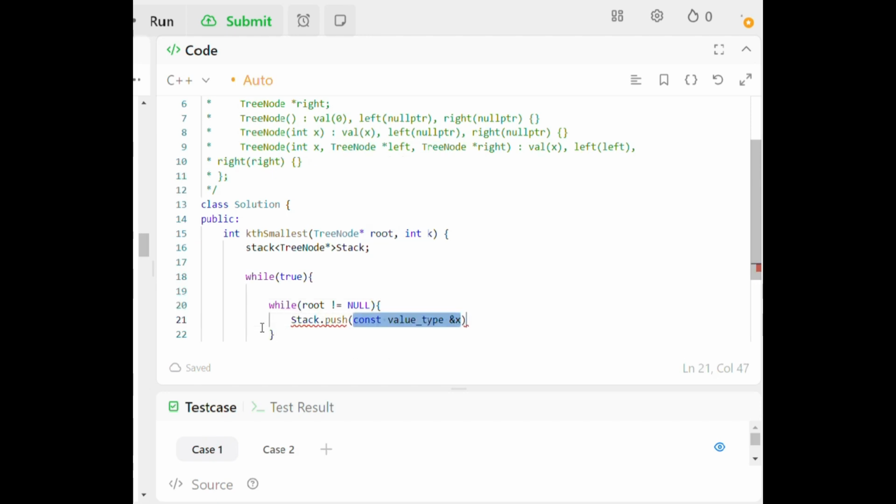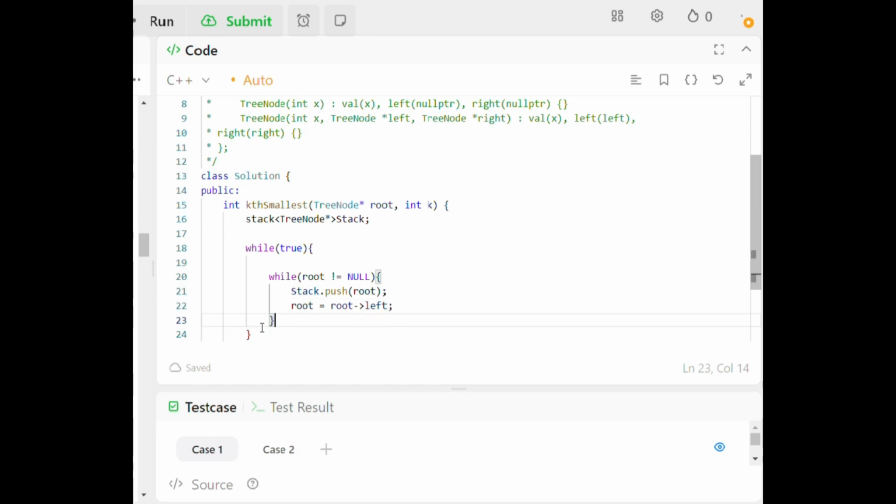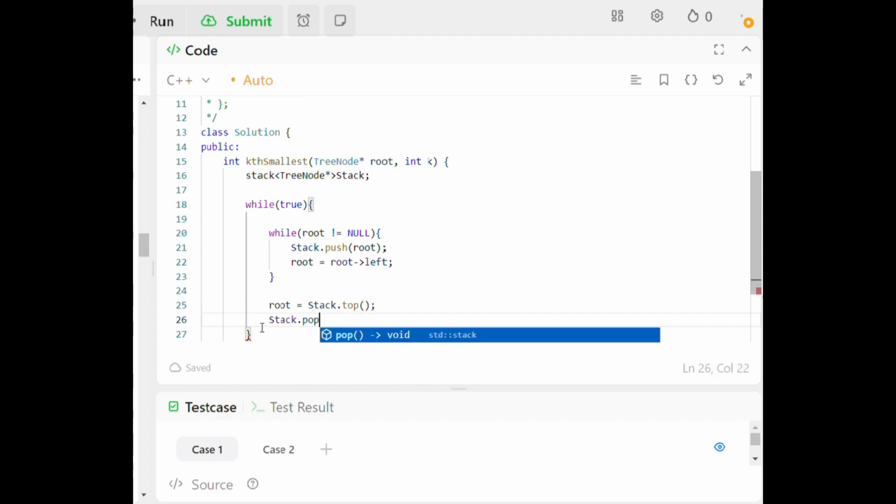We have to traverse the left subtree first, so we are going to check if the root node is not null, and then we have to push the left node of this root into the stack. Thus the left subtree traversal will be completed.